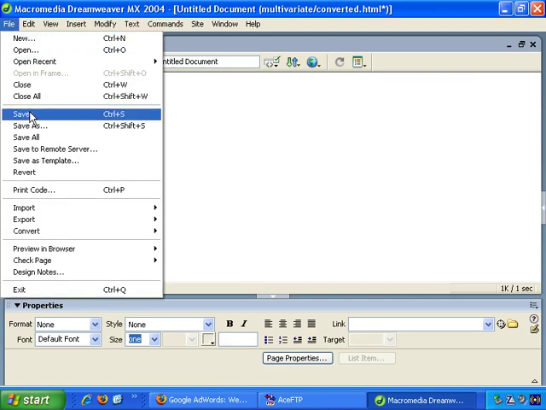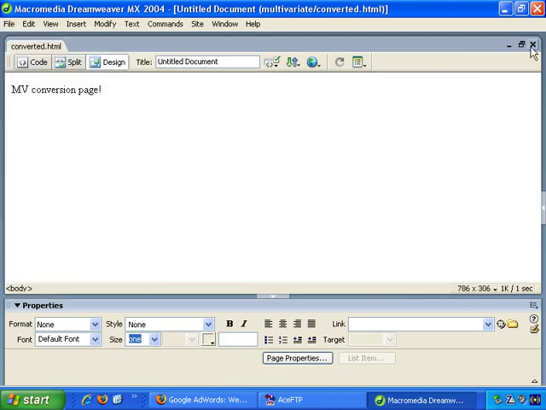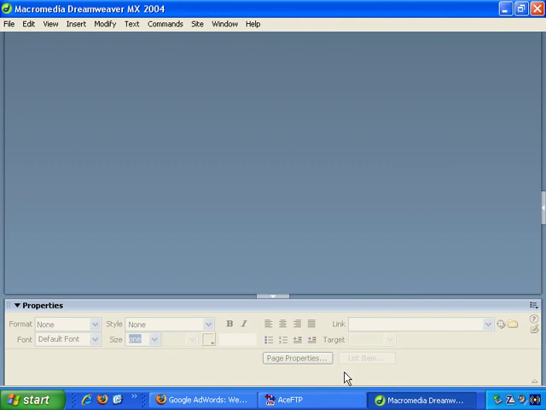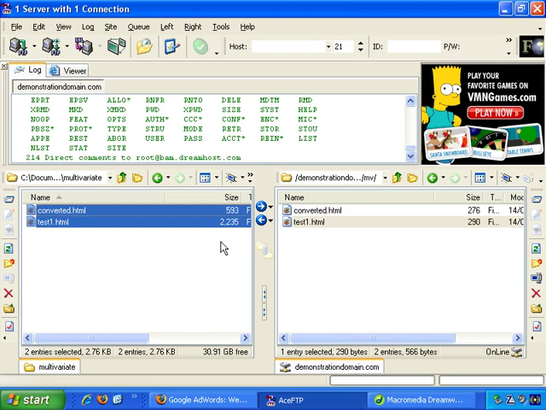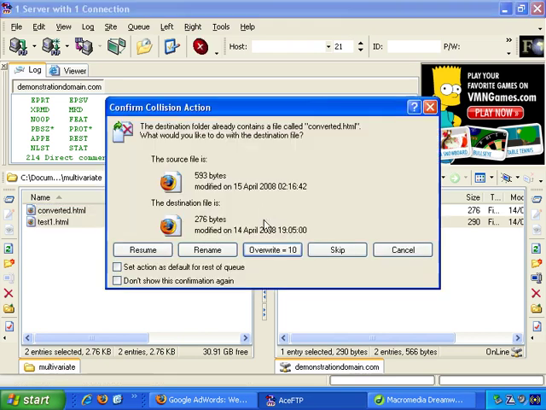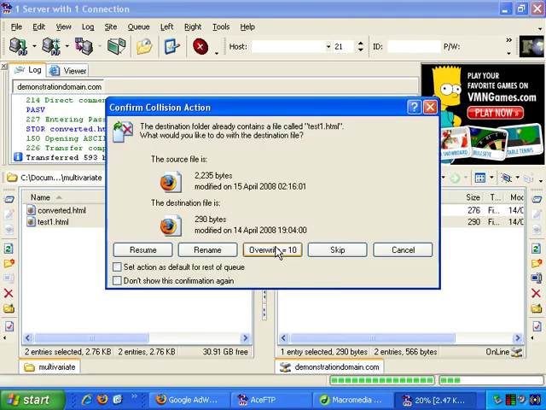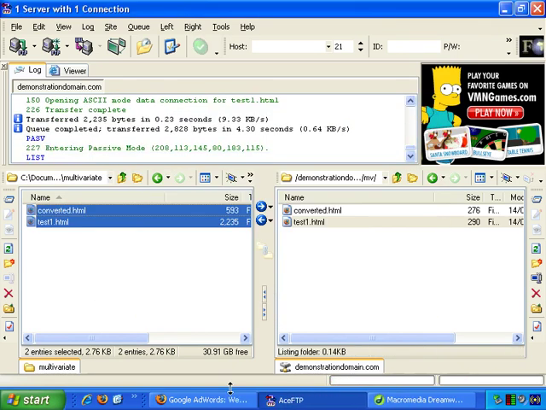Okay, File, Save, and let me upload those pages, both updated pages. And okay, on the left are the two pages we just uploaded, so I'm going to upload them into the MV folder. So upload, overwrite, and overwrite. Okay, back to Adwords.